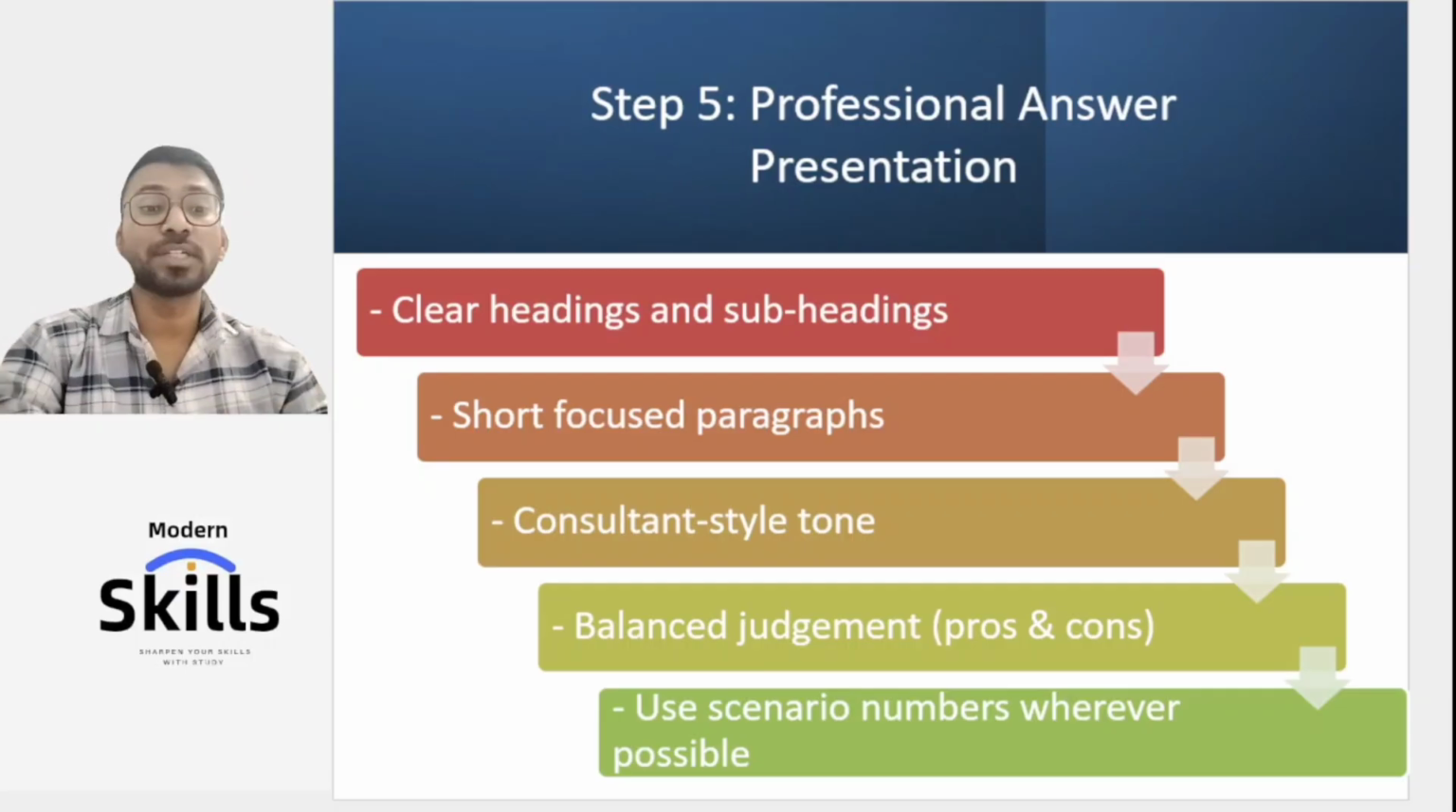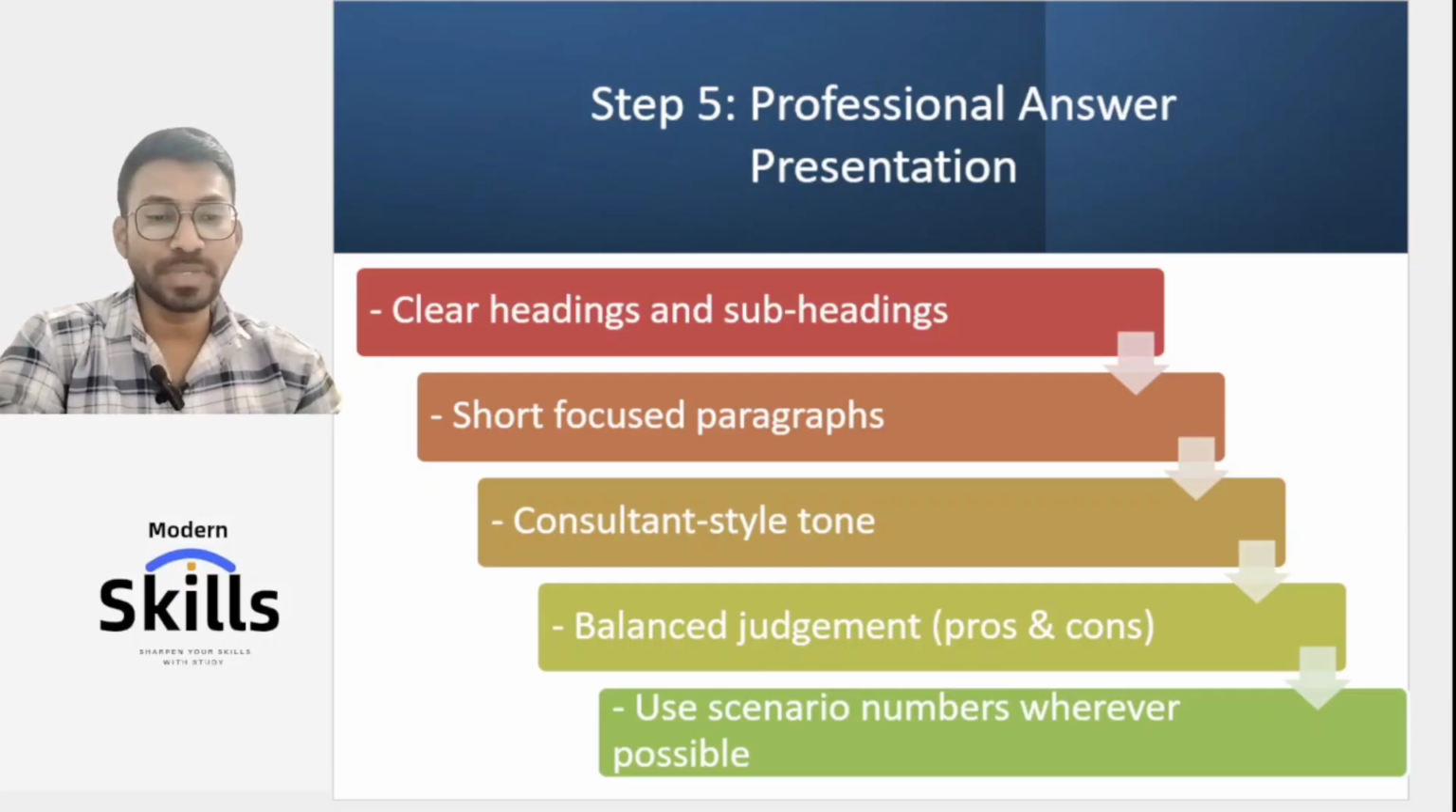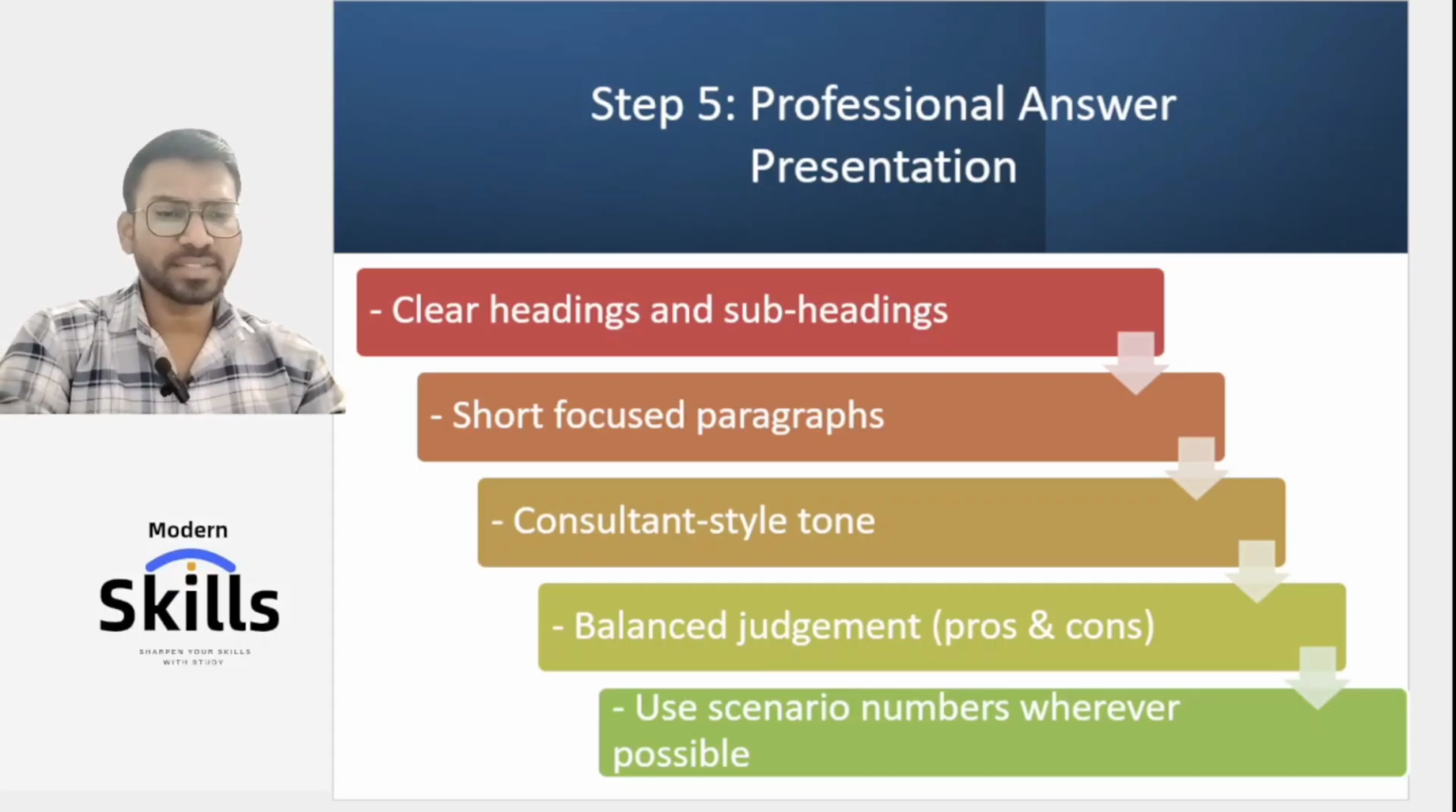Use a professional tone. Avoid emotional or casual statements. You have to be very professional. Provide balanced and exam style judgment. For example: while the new KPI improves long term focus, its reliability may be limited due to measurement challenges.